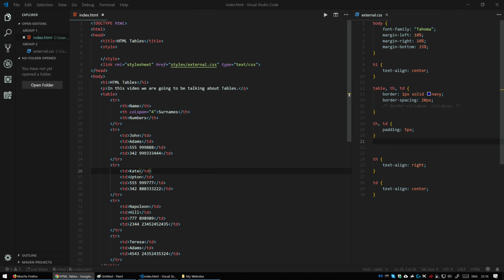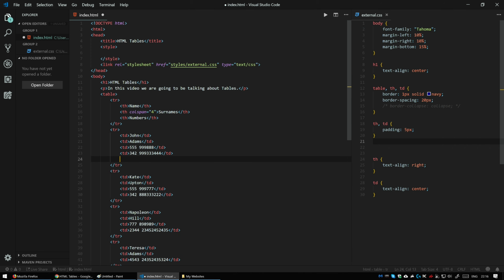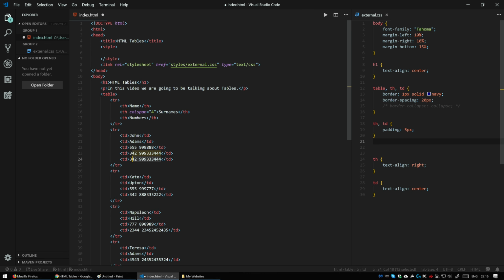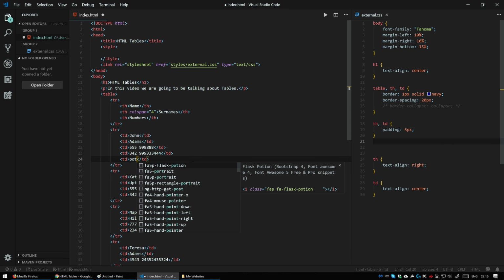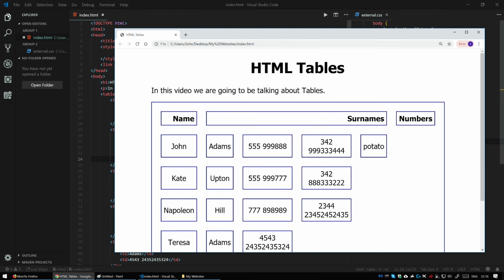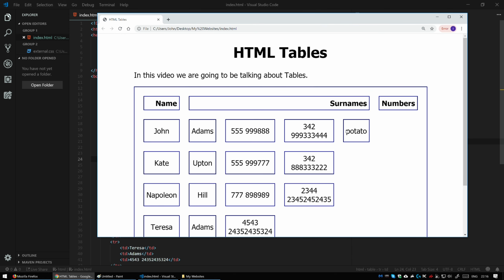Now, if we added a cell in any fifth column, let's say for example here, let's type in potato and save, then it would be crystal clear that it expands to 4 columns.